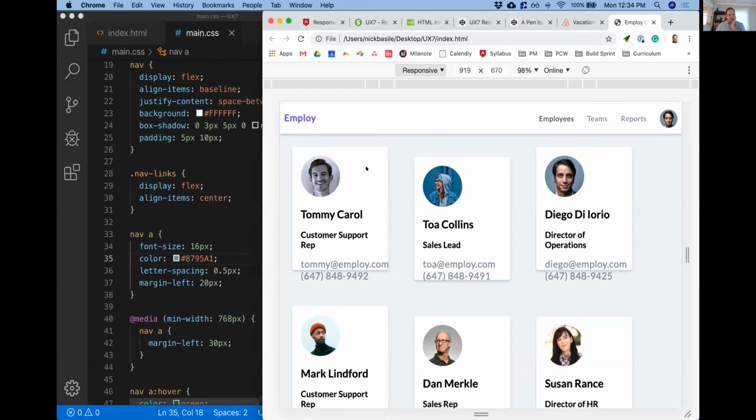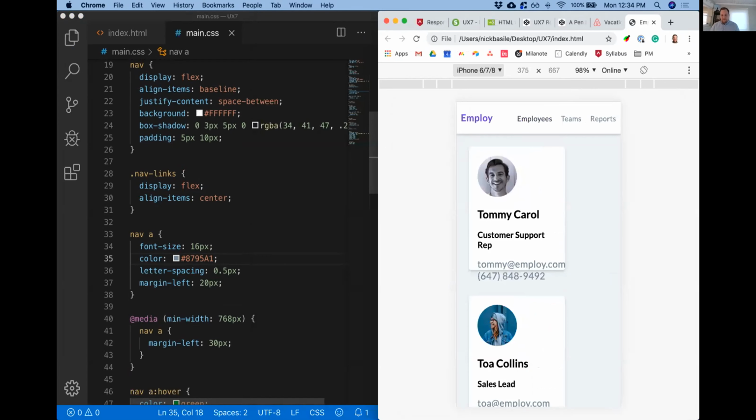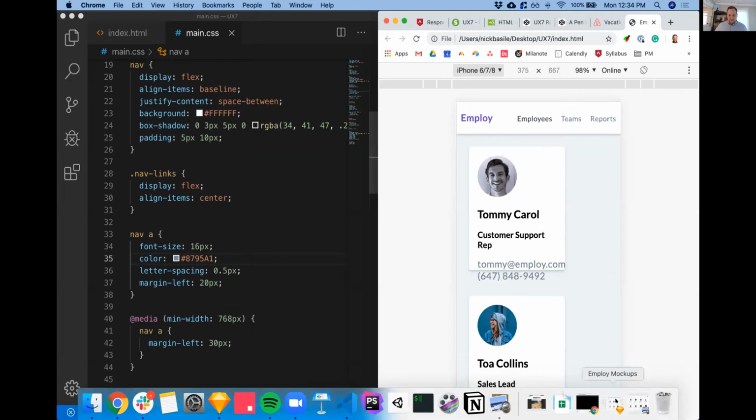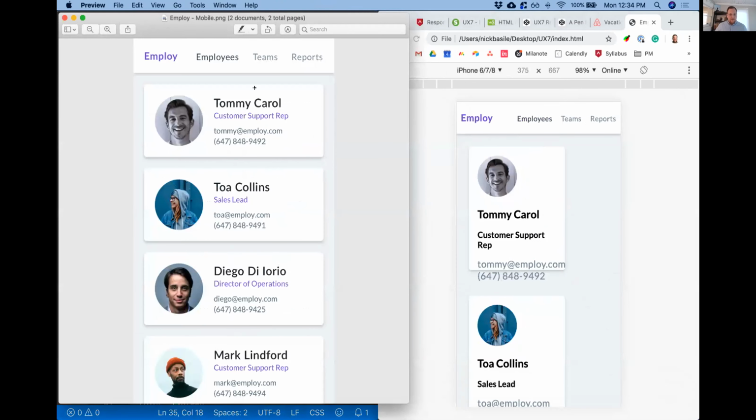Okay, so now we're looking at this grid here, right? If I make this smaller, if we go back to our iPhone 6 size here, we've got to make some adjustments to how this information is presented relative to the mobile experience, right? So it's going to be more of this horizontal card, and we're going to have to tweak the text sizing and all that important stuff as well. Okay, so let's start doing that.